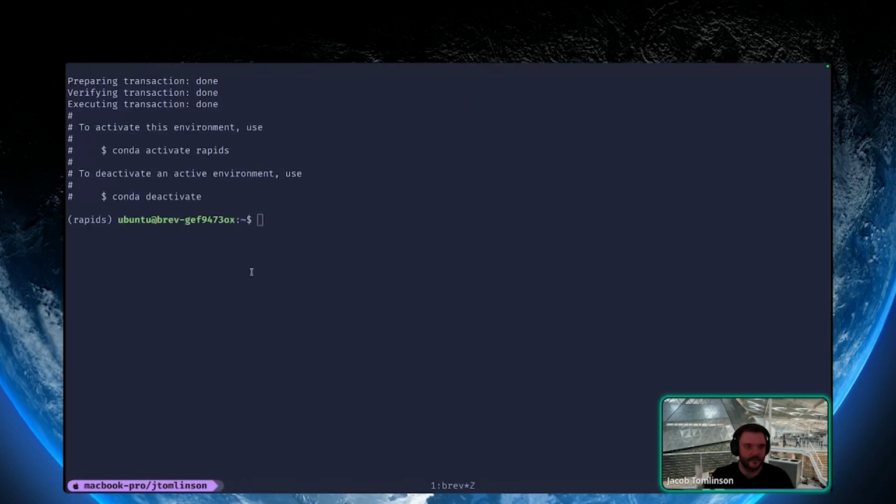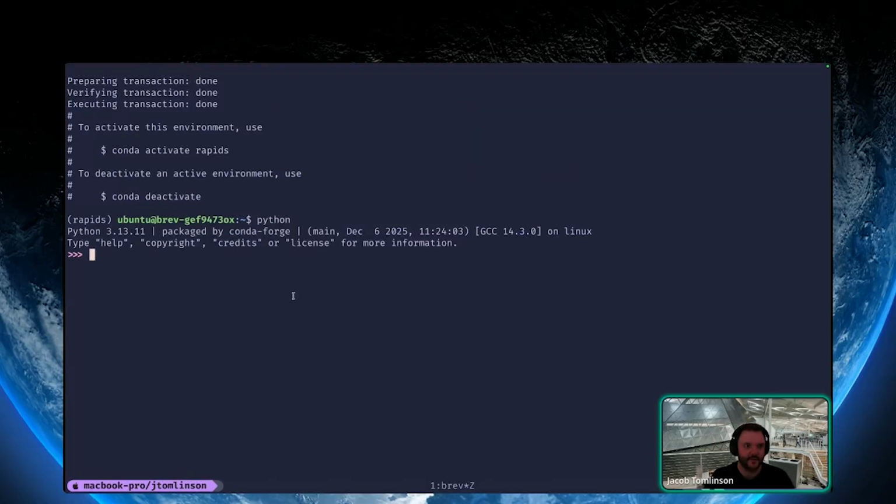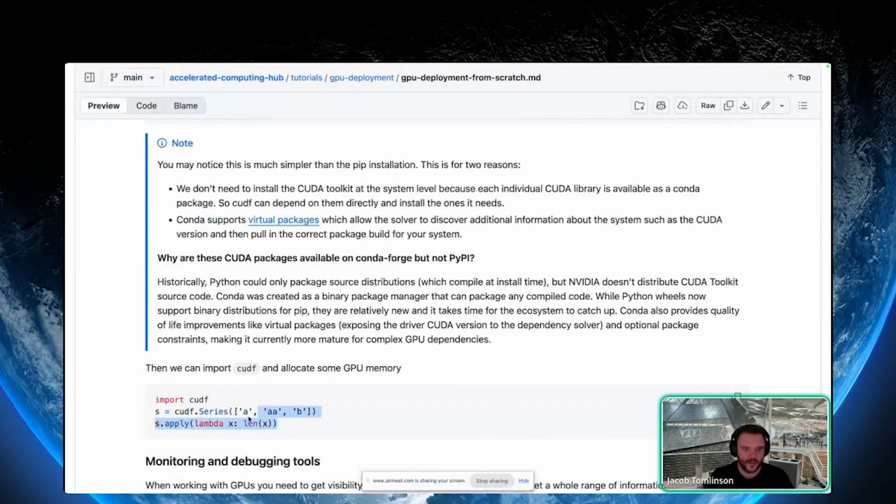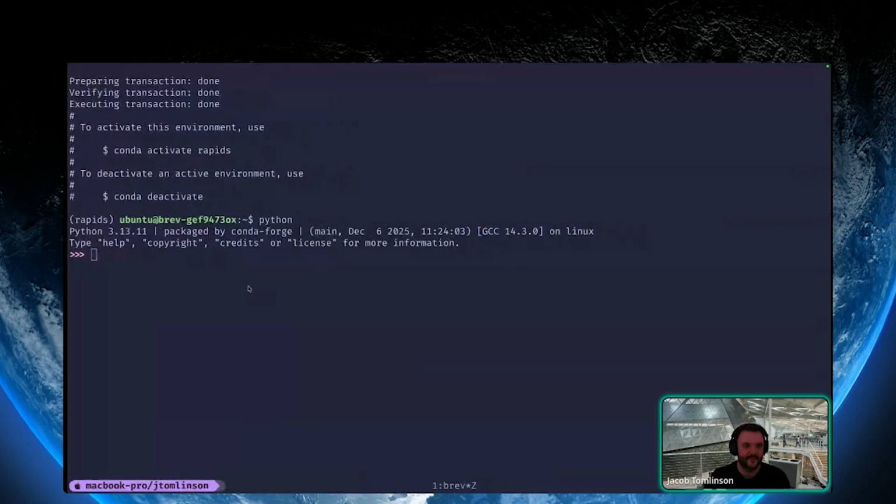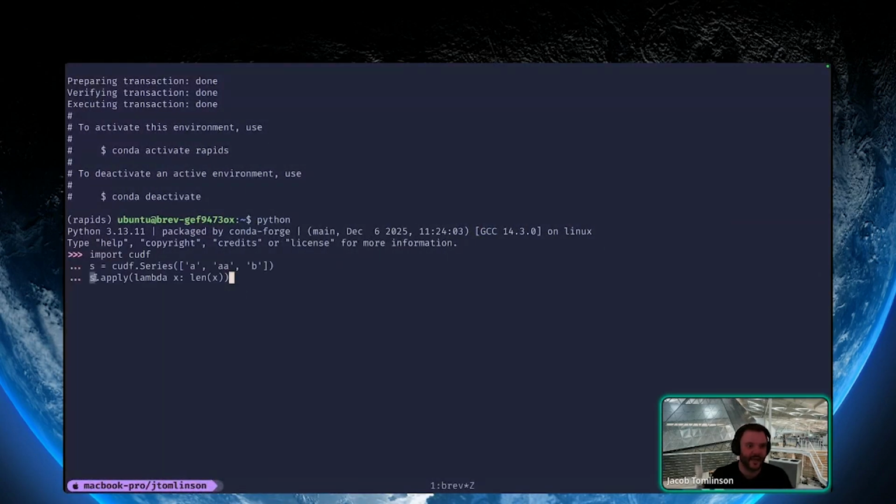So once we've got that, yes, it's activated. You see it's changed to say rapids now. And if I start Python, I'll just do a little bit of cuDF. Again, we're doing this s.apply with a lambda function because when we run this, it will be compiled to GPU code when we call it, and then that apply will be doing a length on the different strings in our series, right? So we've done a little bit of GPU data frame operation.